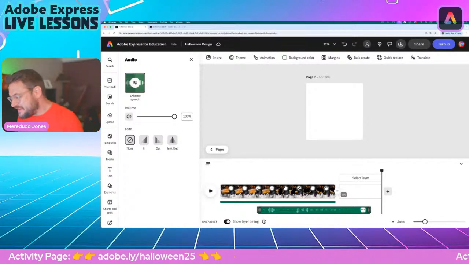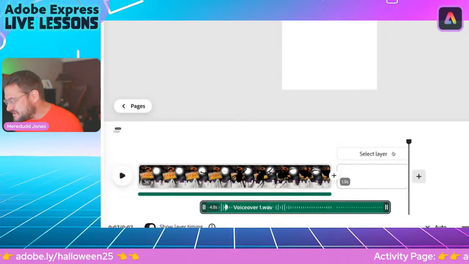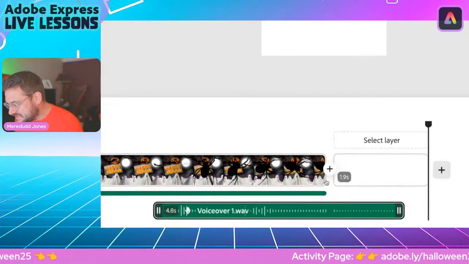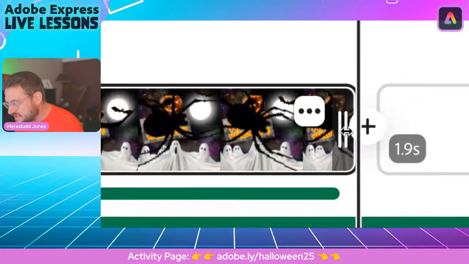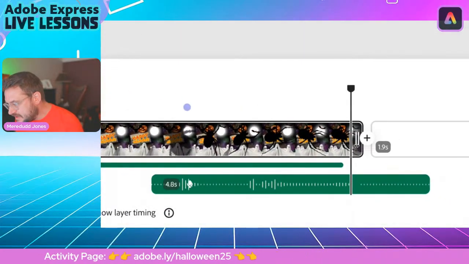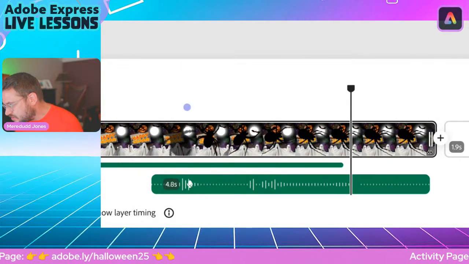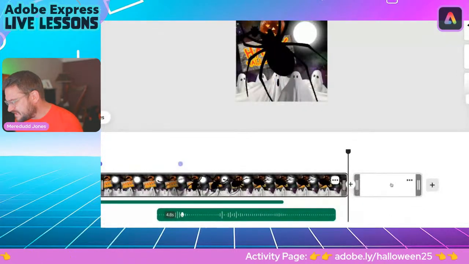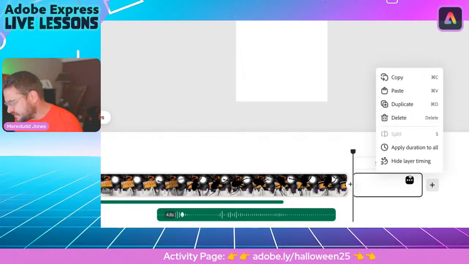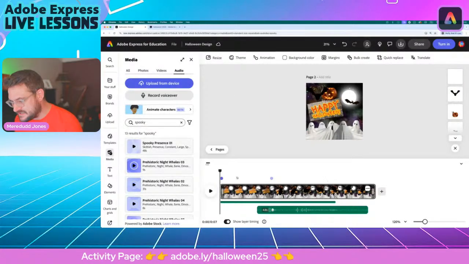Right. Now, what happens at the end? My screen's gone white. Basically, I just need to extend my scene by clicking on this edge of it here and drag it to the right so that it lasts as long as my voice. And then this extra white scene that it added, we can just click the three dots and delete that. Okay, let's watch it again.